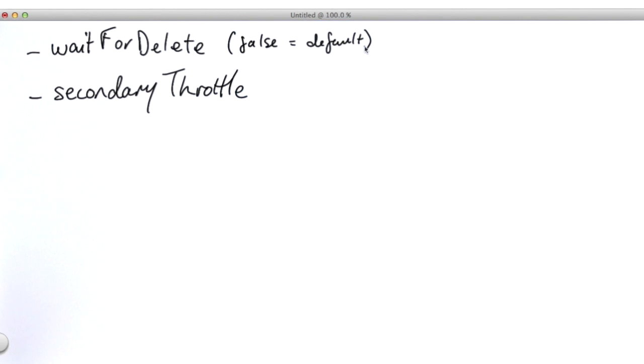So if you set wait for delete to true, by default it's false, it will not move on to the next migration until all of the cleanup deletes, if you like, have been done for that particular migration. So it does slow things down, but it stops deletes from building up on a primary if it's particularly overloaded. It's rare that it's required.